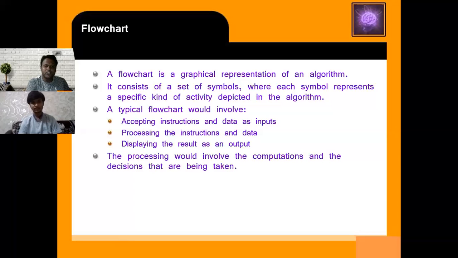A typical flowchart involves accepting instruction and data as input. So you have to take the data as input, process the instruction and data, then display the result as an output. The flowchart also follows the IPO cycle. It takes the input from the user, then processing is going on, then it displays your output.